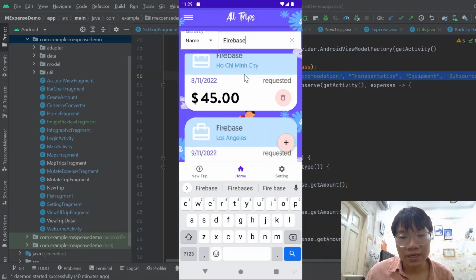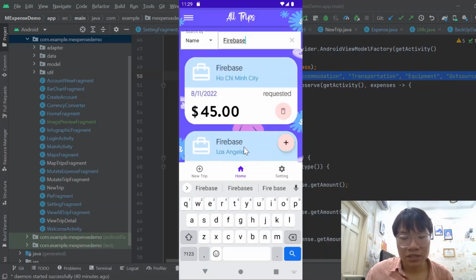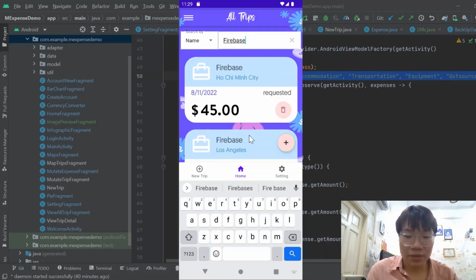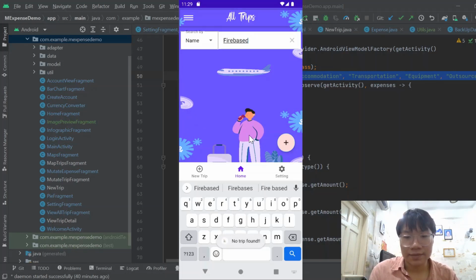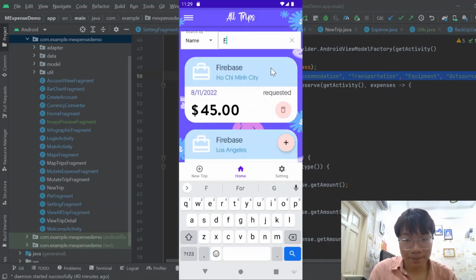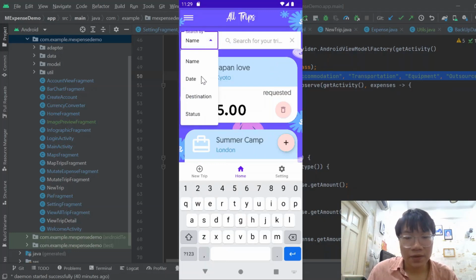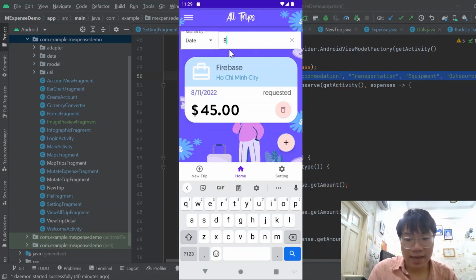So as you type, it will go and search for your trips, and if there is no trip found, there will be a toast, and there will be no trip shown to the user. And you can also search by date. Let's see, like 8/11, like 8 in November, there will be a 5 days trip.